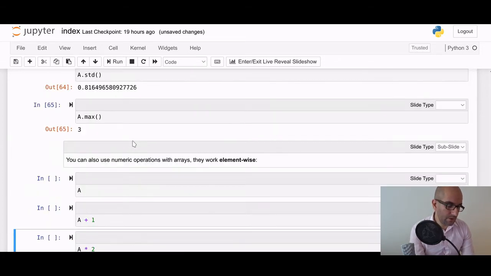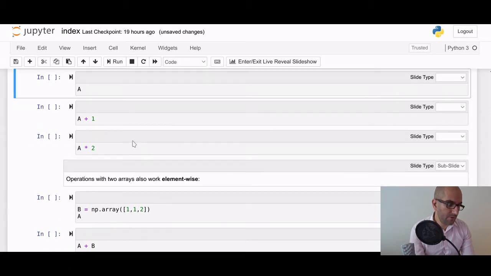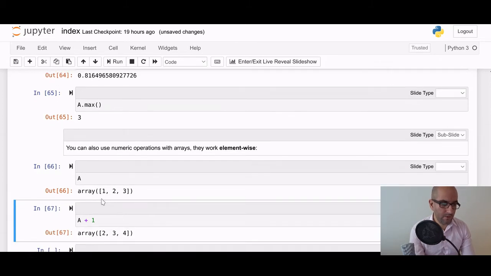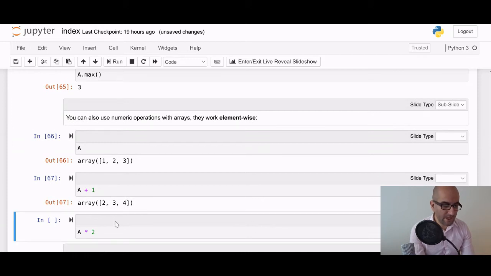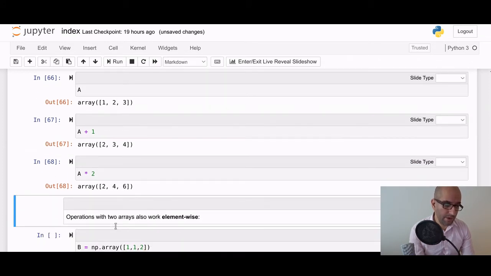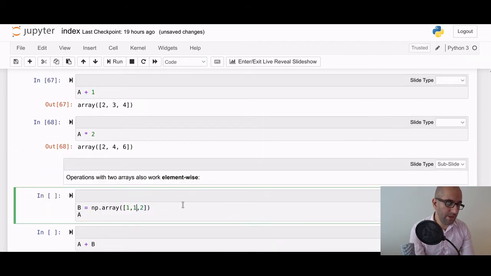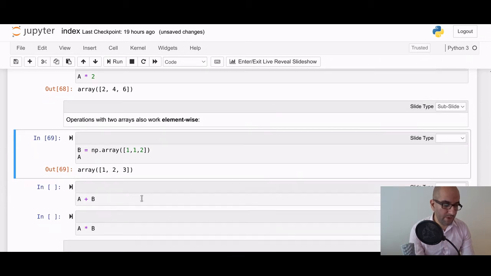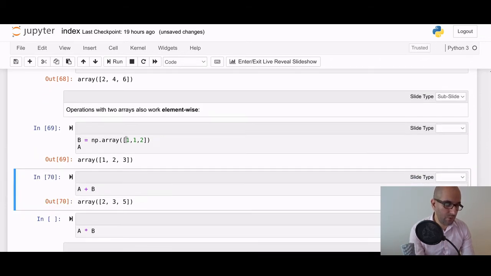It's also interesting to see that, I'm sorry, skipped ahead too fast. We can use numeric operations and they work element wise. So if you see A plus 1 will be an array where we add 1 to each element. So we get 2, 3, and 4, okay, multiply, and all of the standard numeric operations will work. And we can also do this with multiple arrays. So let's say we have a second array B. Now both B and A are arrays, and we can add them, and they add element wise.